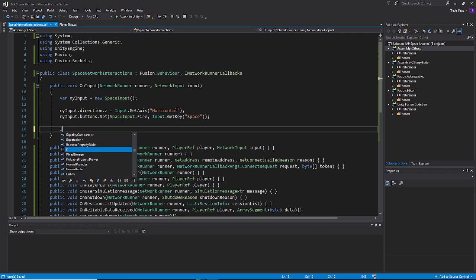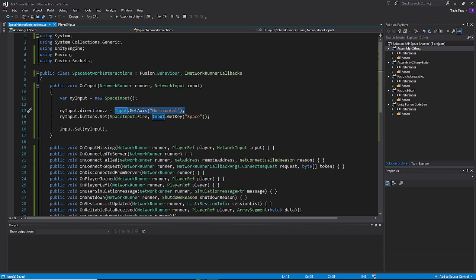Finally, we say input.Set(myInput). So this is getting input from the user. This is setting the input. And then we're sending this along.